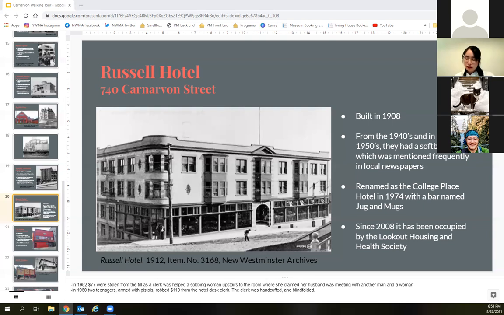And those are the two stories I have for this hotel, but would anyone have anything to add, or may I move on?